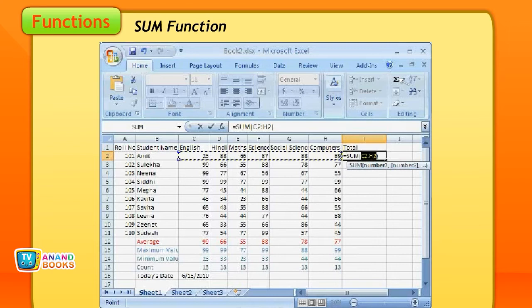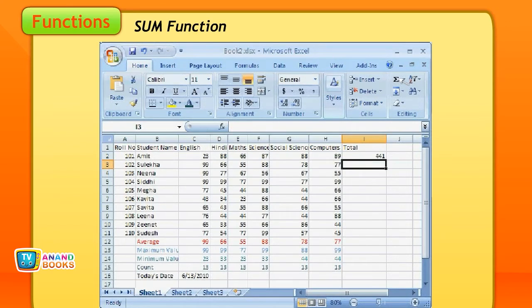The formula shown in cell I2 will be equals SUM in brackets C2 colon H2, where the function called SUM is given the range C2 colon H2 as its input argument. 4. The cell I2 will display the final result for the formula.